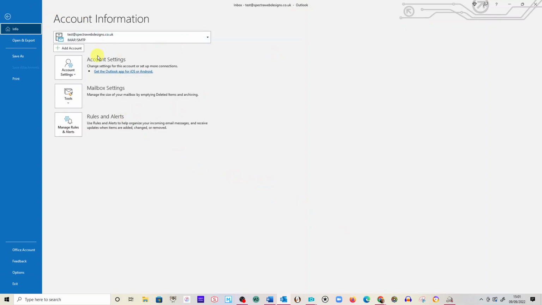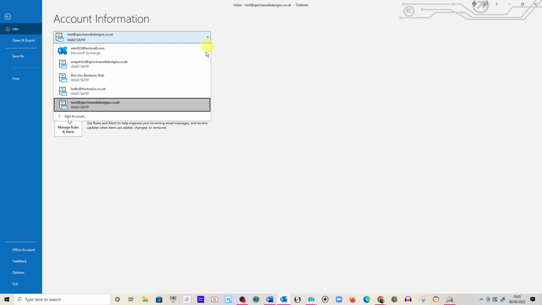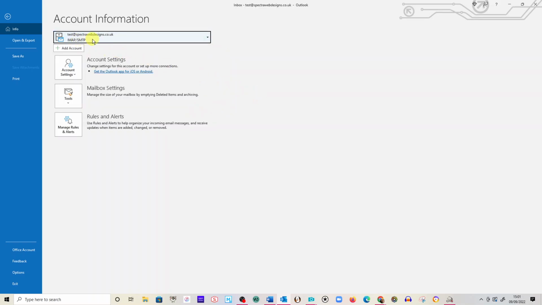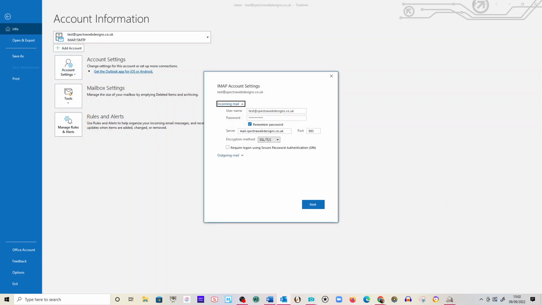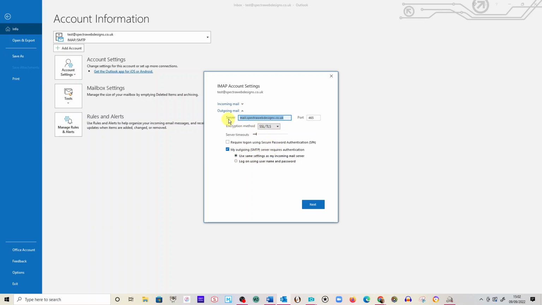So when you go back into File, you go to this page, and you can select your emails from a drop-down menu. Here's the test at Spectra, and what we need to do is go to server settings. Now, it may generate your mail at Spectra Web Designs, and then if we click on outgoing, it's the same server. Test it. If it works, it's fine. What I've found is this doesn't always work. Should do, but it doesn't always work.